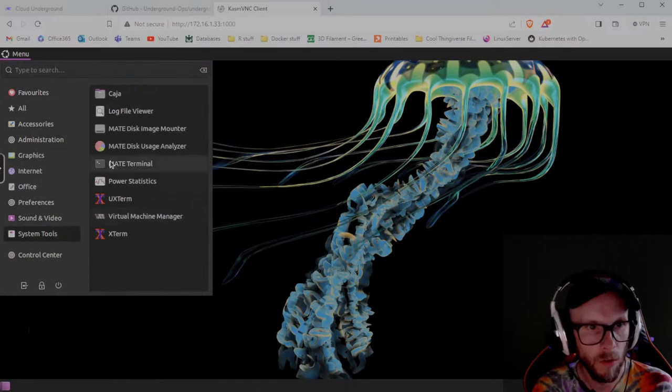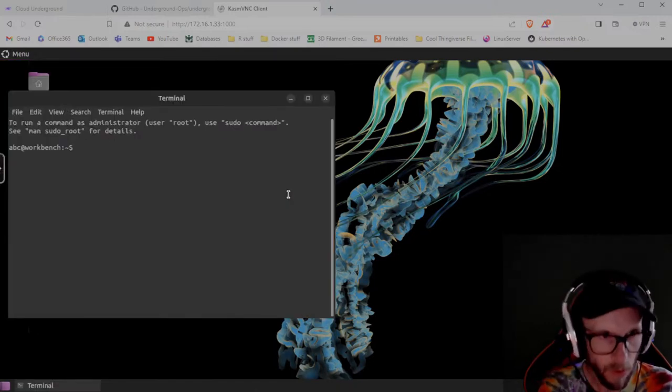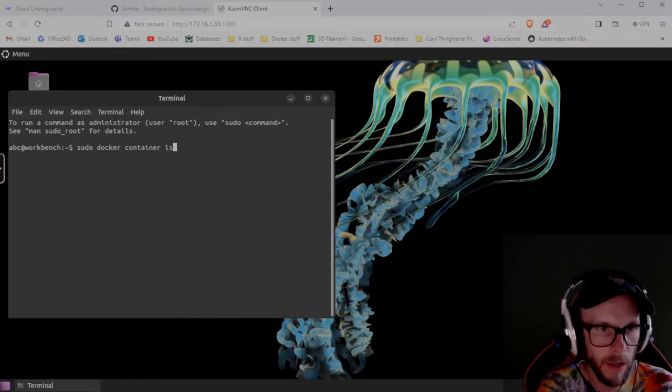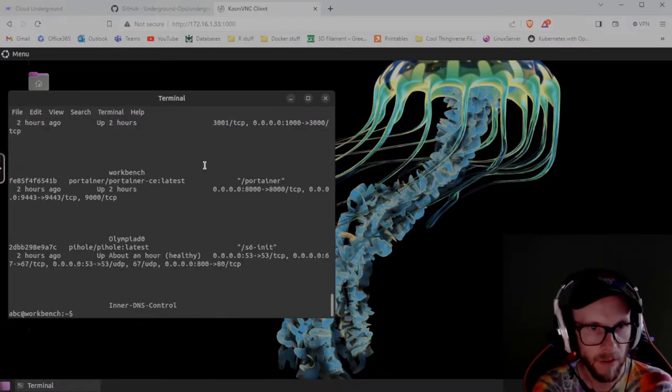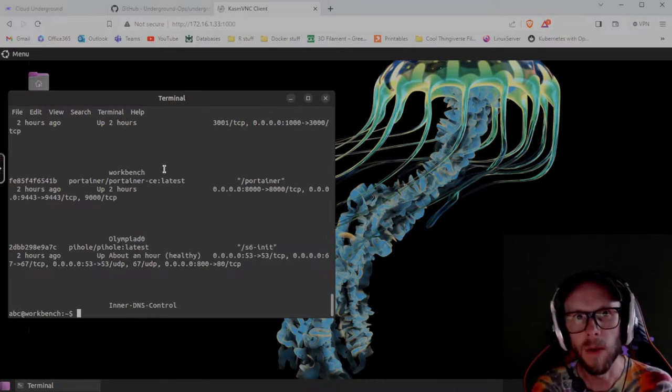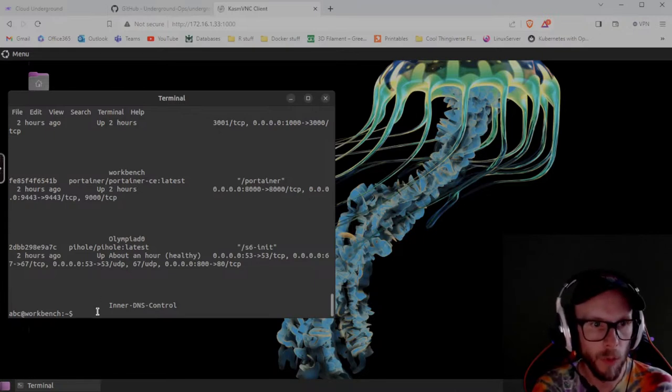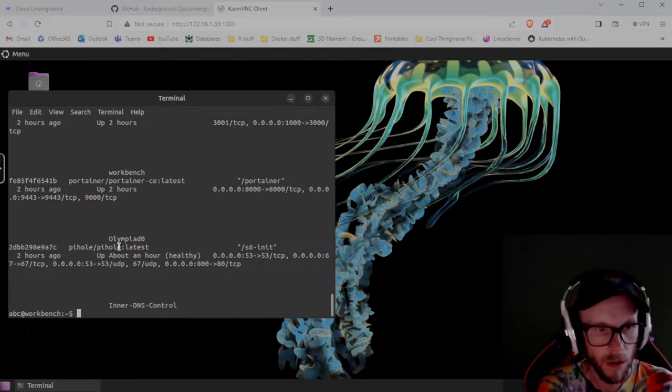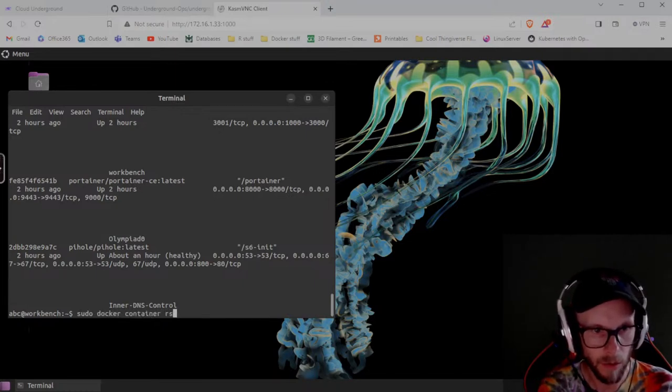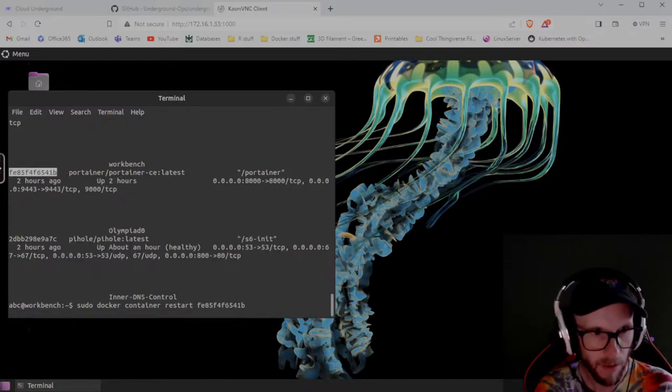Now we can go to our Mate terminal, and let's do a sudo docker container ls. That'll give us all the containers. I did not set my password as Portainer was installing, so the first thing that we have to do is restart Portainer because it times out and you have to restart it in order for it to let you enter a password. So let's do that. It's sudo docker container restart, and then, this is Portainer, so we need the container ID. We'll copy and we will paste and we'll press enter.